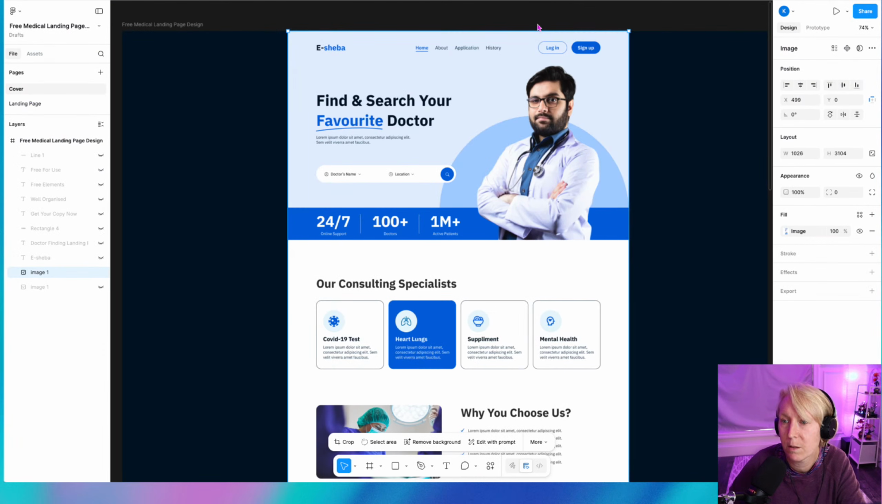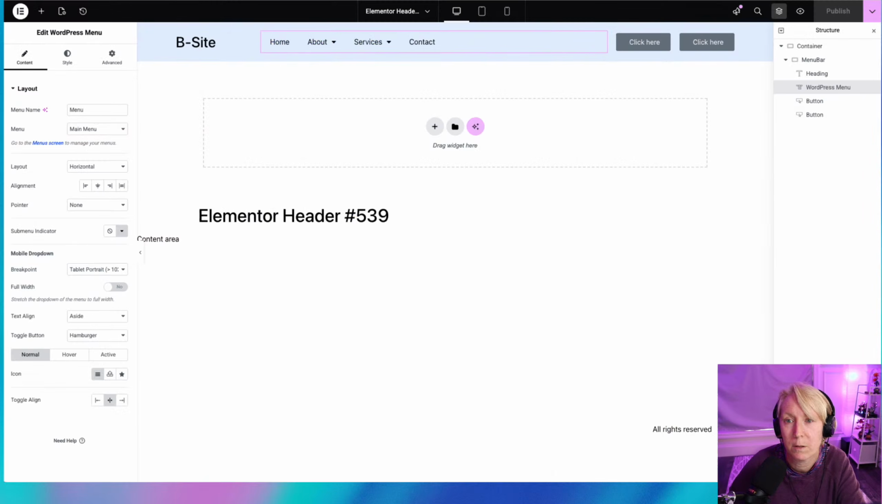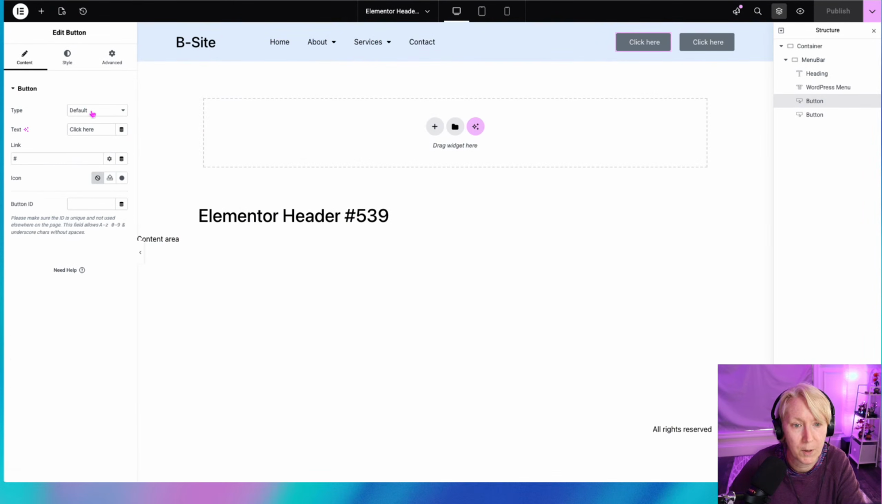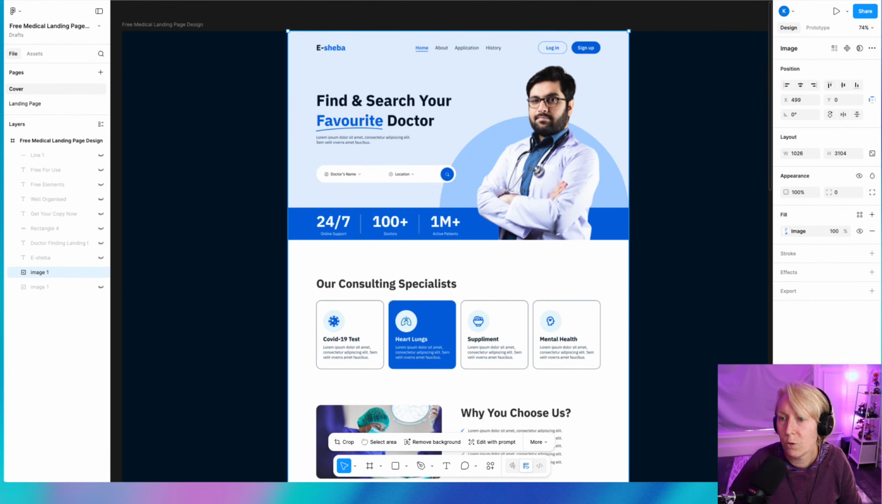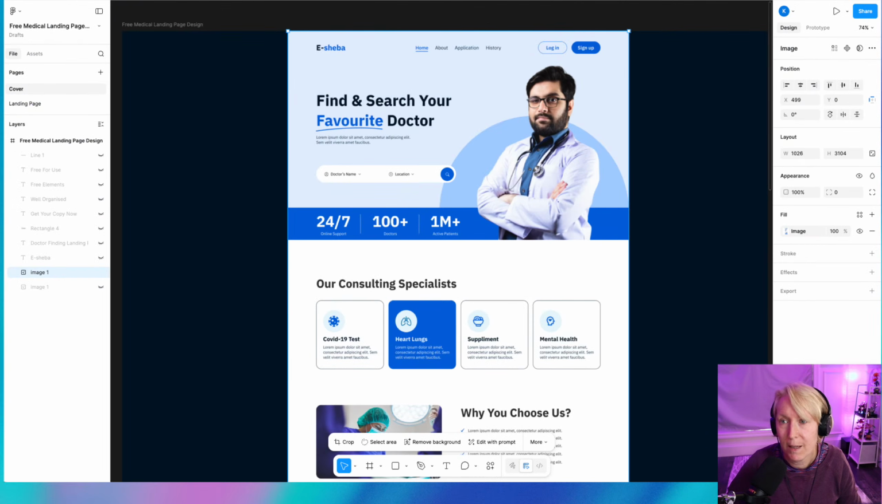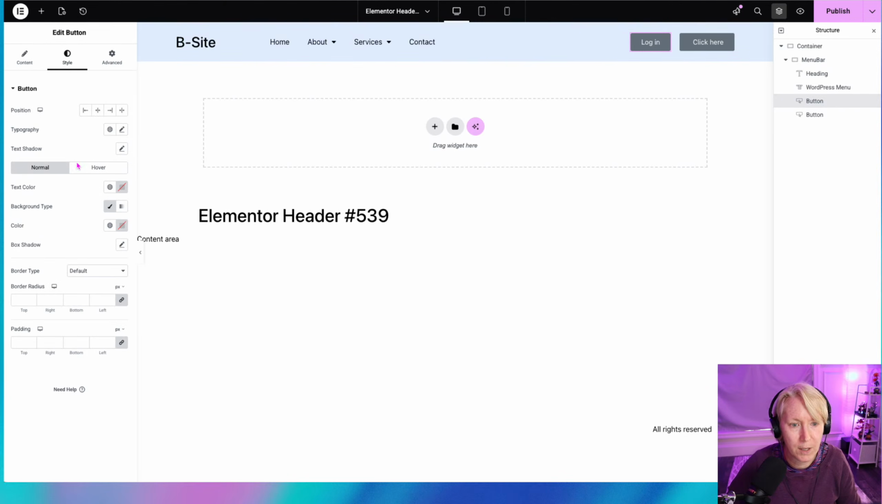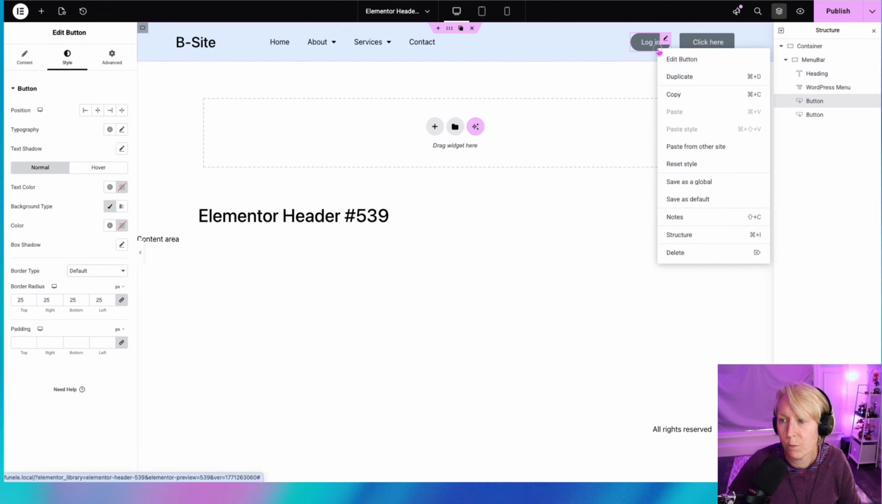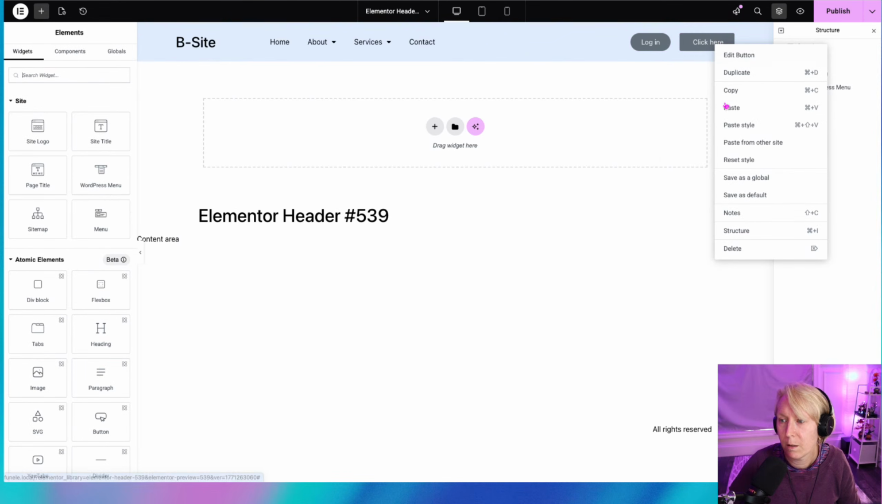Oh, we have to fix the buttons. Log in and sign up. Okay, so we got to fix the buttons. Default. Log in. How did he spell log in? Two words, small letter. Okay. Log in. And are they rounded? Yes, they are rounded. Let's go to style. Border radius 25. Excellent. So I'm going to right-click, copy, paste style.